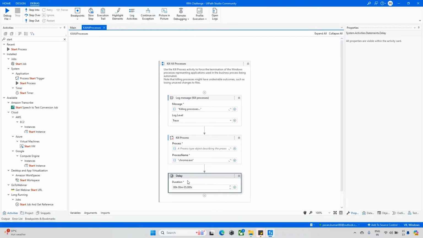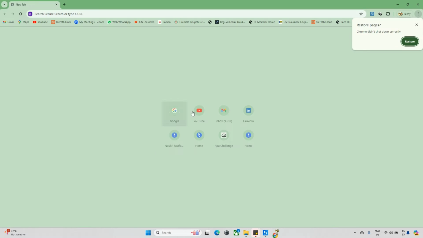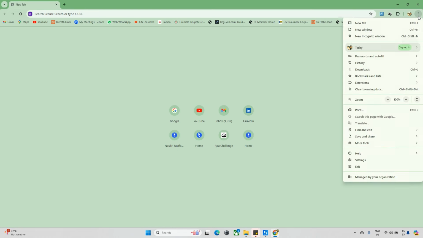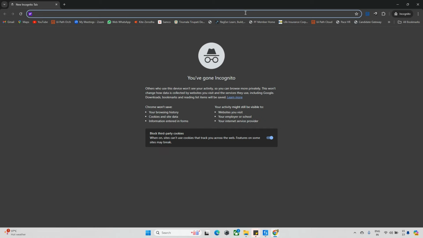It will take a couple of seconds, which is a delay. With that mandatory delay, we need to wait. So again, I open this Chrome and I will go back. Here, if you see on the top right side, restore pages. If you don't want that kind of pages, we need to open our code in an incognito window. So let me use this incognito window.